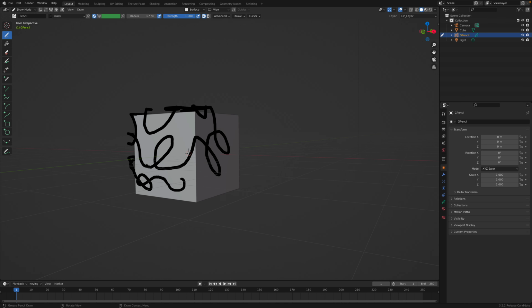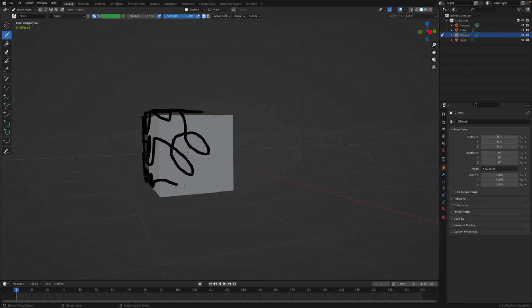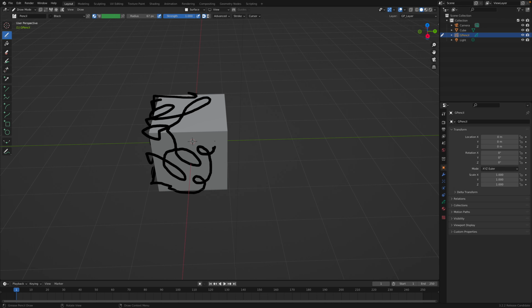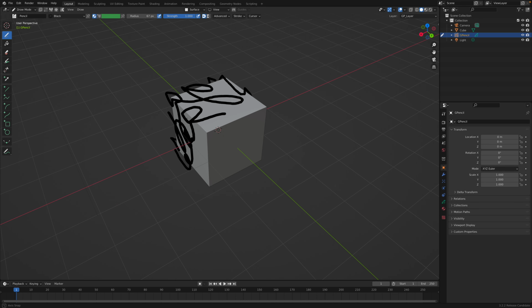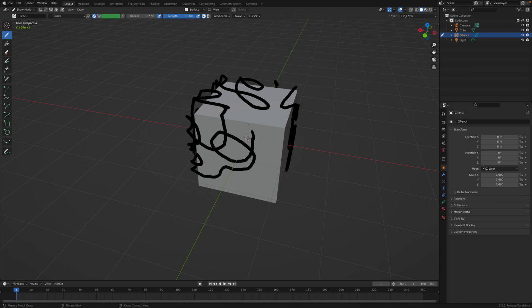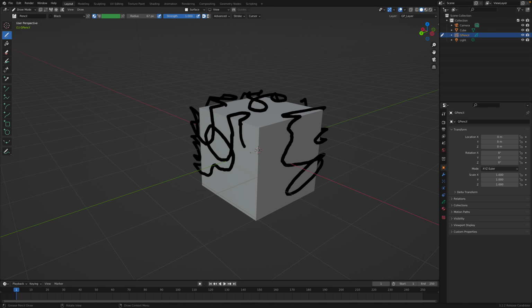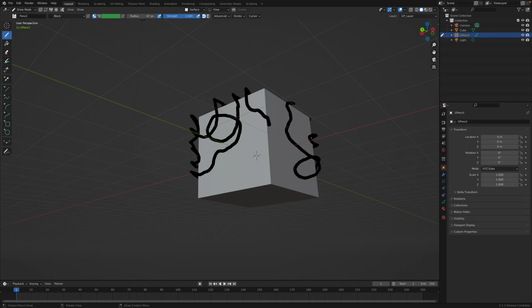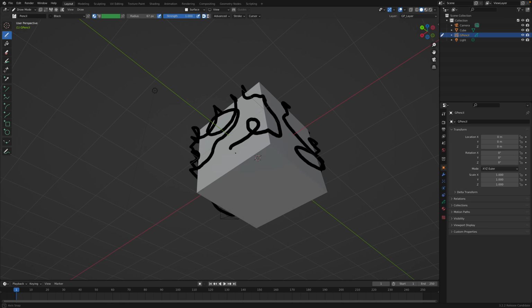and the result will be kind of like some type of random walk algorithm, but you are actually manually drawing this. And you can actually get a 3D mesh out of this grease pencil. So this is the idea.